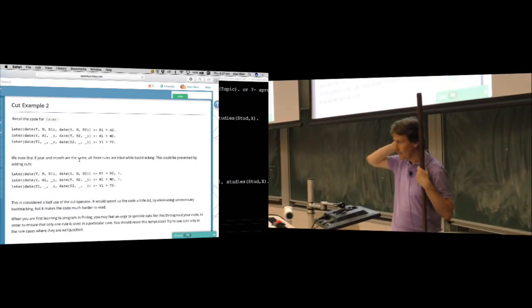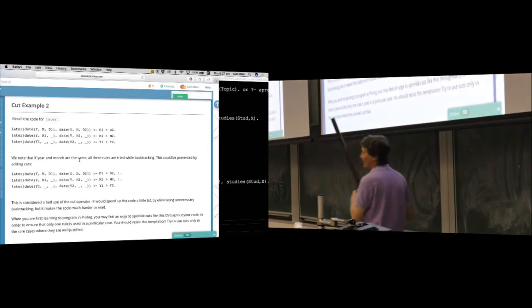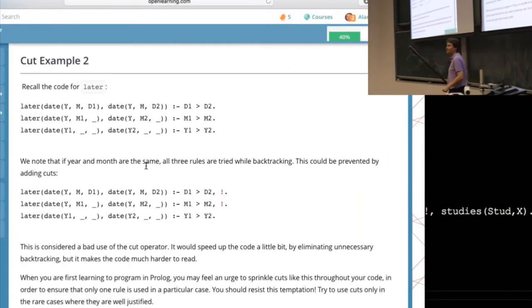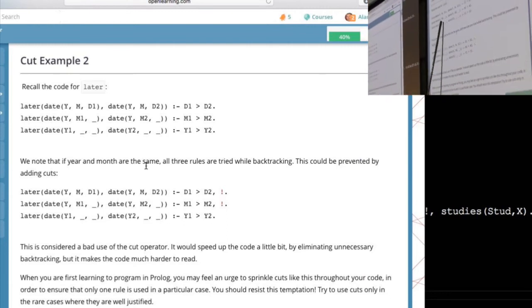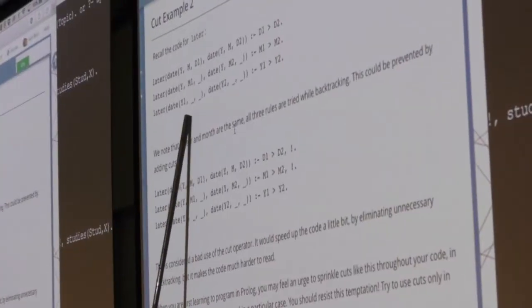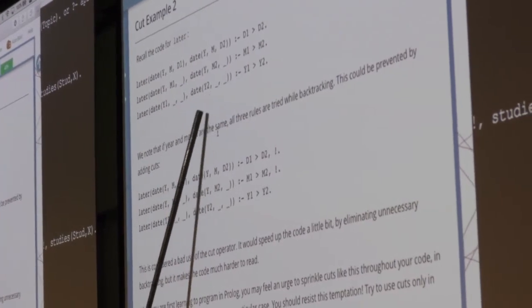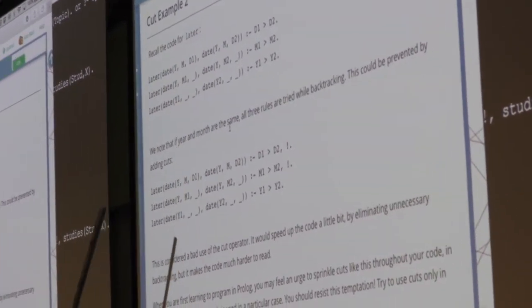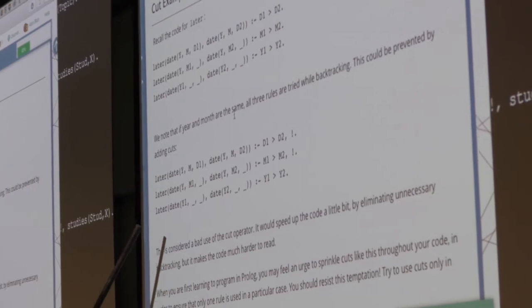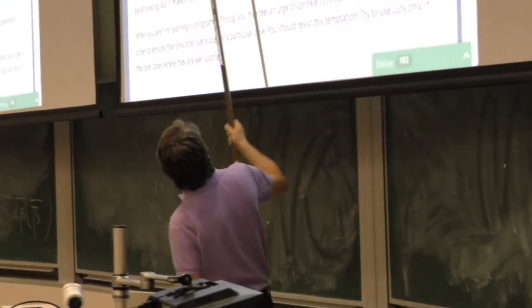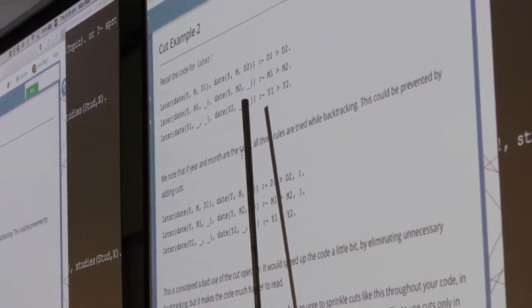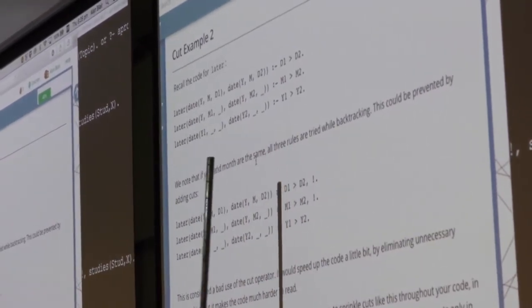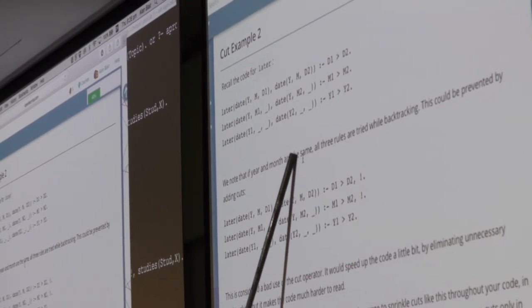Now here's another example from last week. Remember, we were looking at whether one date is later than another. So we had these three rules. One covers the case where it's the same year and month. One is where it's the same year but a different month, and one where it's different years. Now, logically, these rules actually exclude each other. If one rule succeeds, the other two are guaranteed to fail. If you figure it out, that's actually logically true.